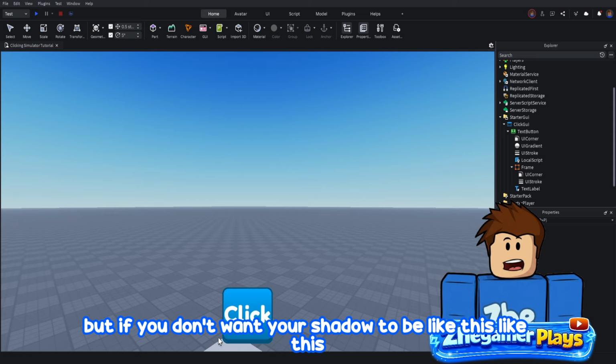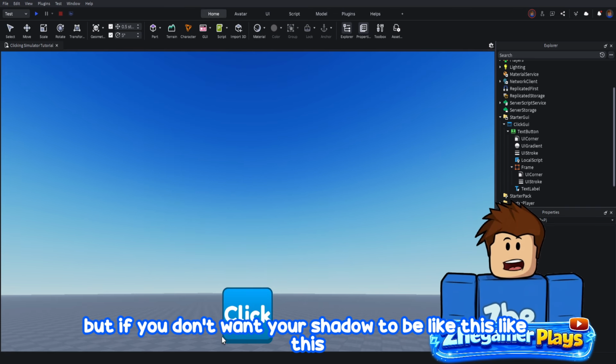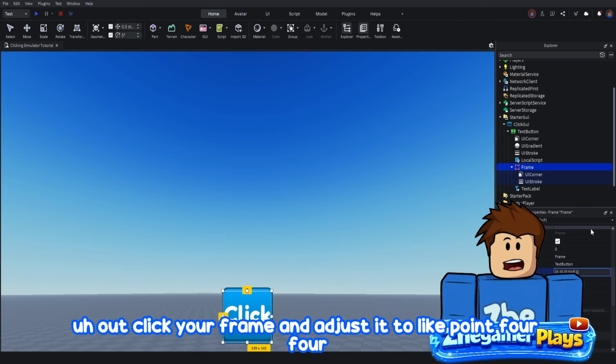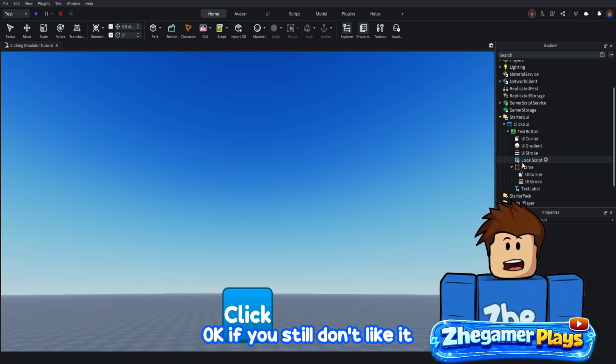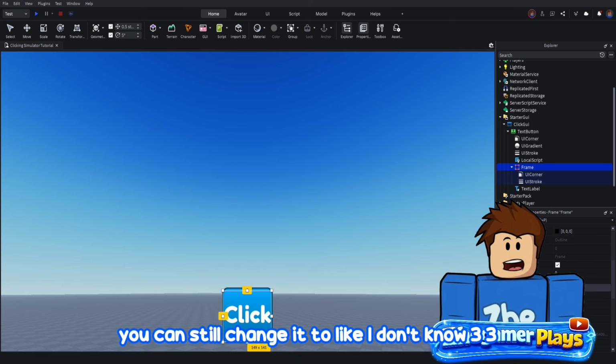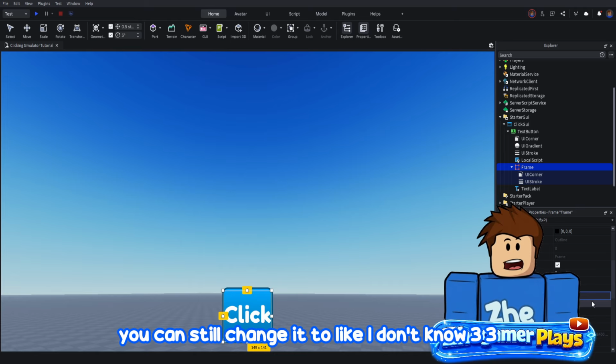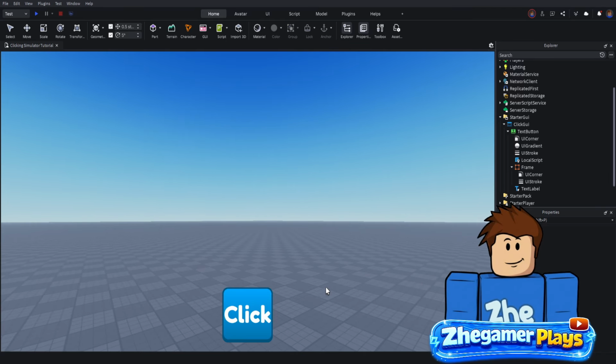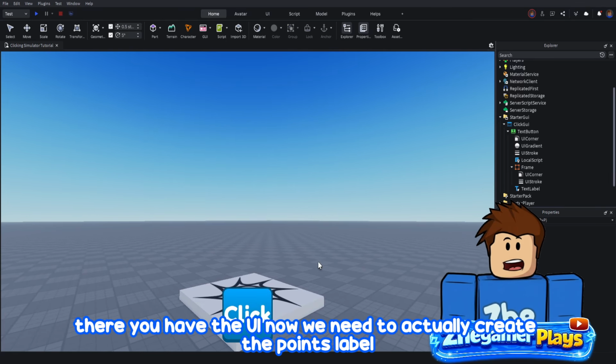But if you don't want your shadow to be like this out, click your frame and adjust it to like 0.44. Okay, if you still don't like it, you can still change it to like, I don't know, 3. Yeah, I like that. There you have the UI.